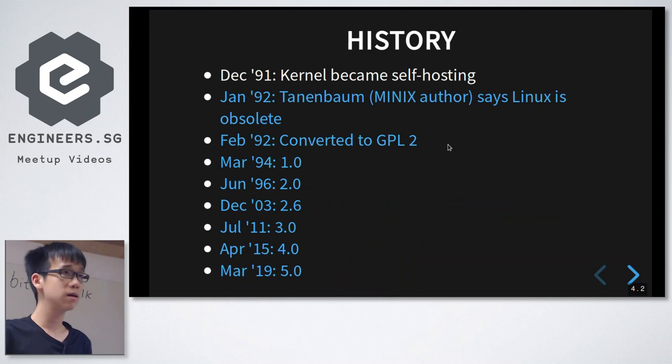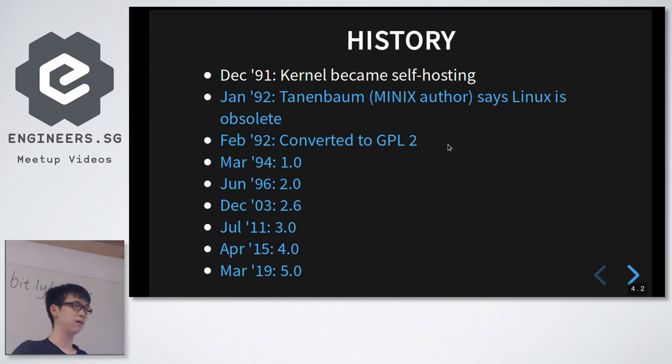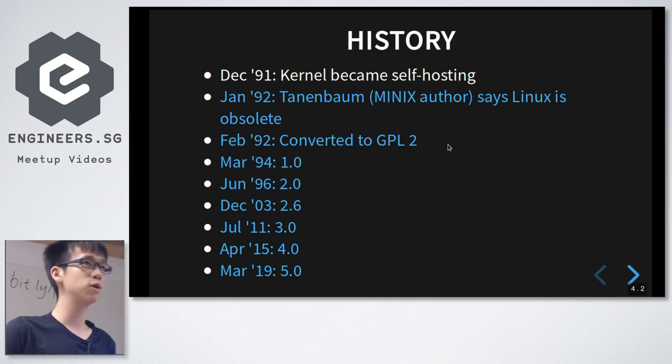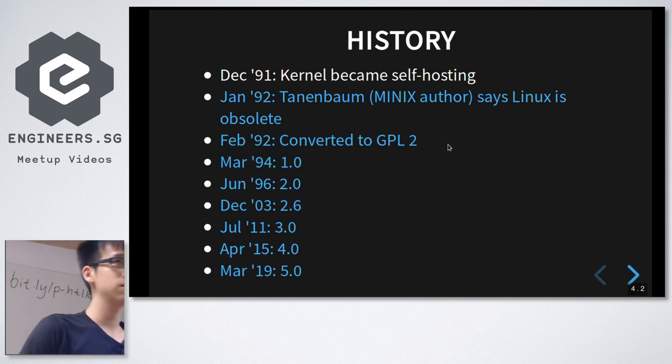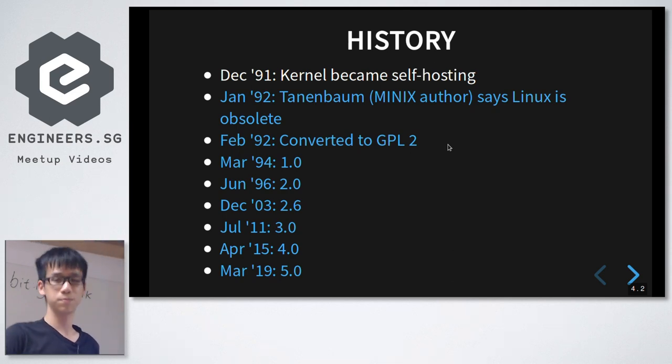So August 91, he first sent the email. December 91, the kernel became self-hosting, which means the kernel can compile itself and then run it. Then January 92, Tanenbaum says Linux is obsolete. He thinks monolithic kernels, which I will talk about briefly, are obsolete and we should all use microkernels, because Minix is a microkernel. But just look at it today. I don't think monolithic kernels are obsolete yet, although we have Google coming out with Fuchsia and Zircon, so we'll see what happens about that.